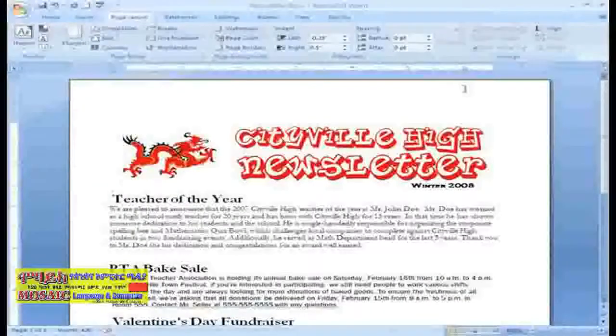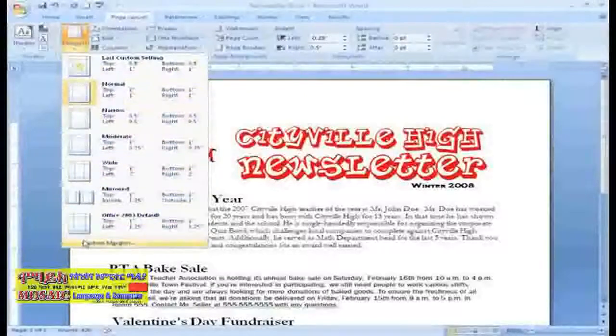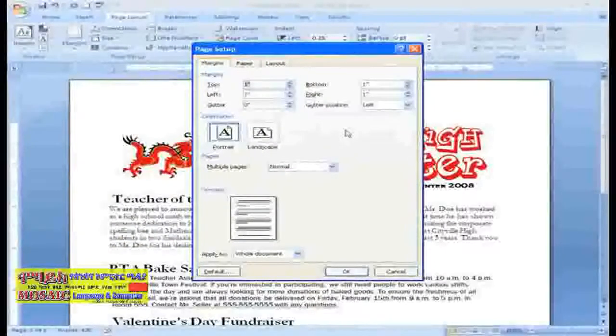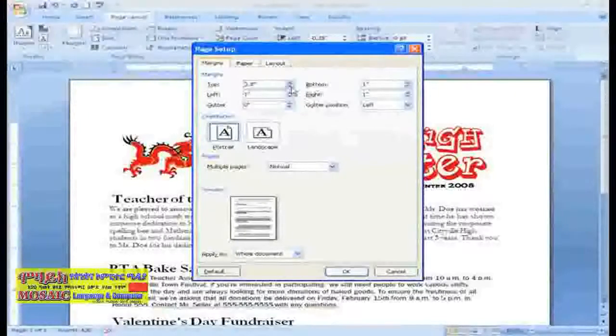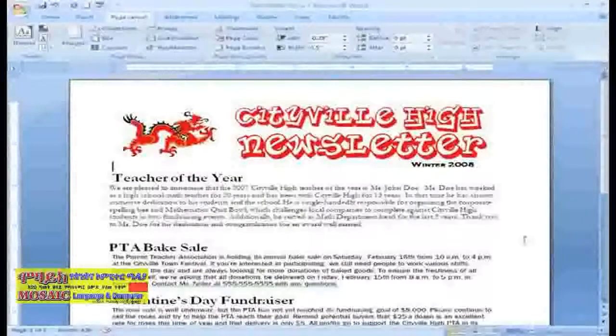If you don't see what you want, you can always click the Margins command and then select Custom Margins from the list. This opens the Page Setup dialog box where you can manually enter margins. I do want 1-inch margins on both sides, but a half-inch margin on the top would be nice. Let me just make that change and click OK. Okay, things are looking pretty good so far. There is one more thing I want to do.